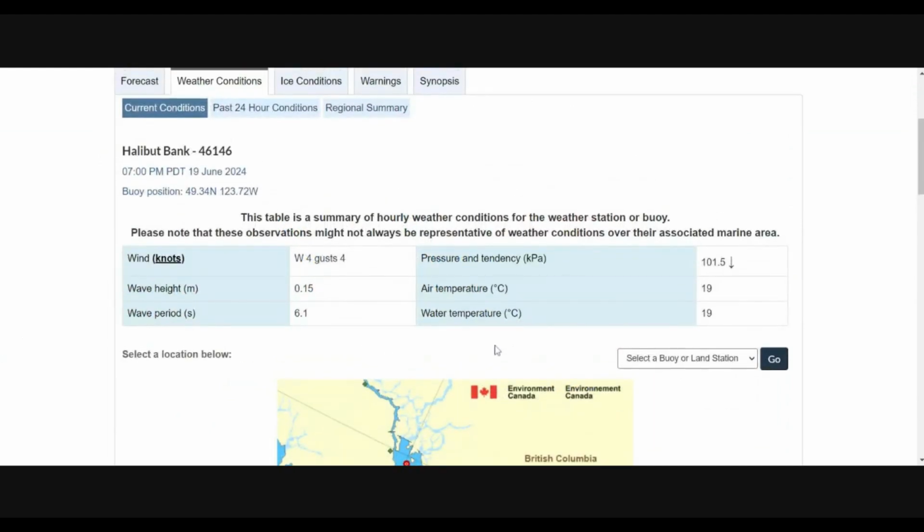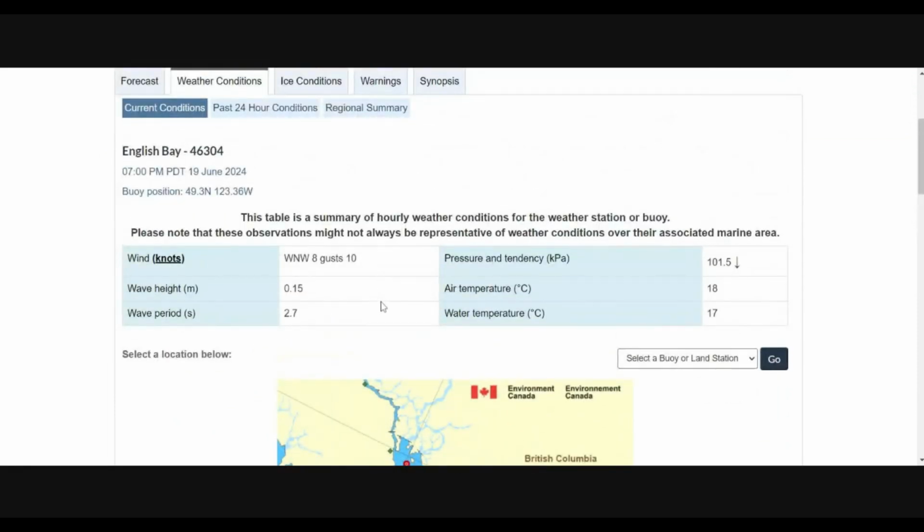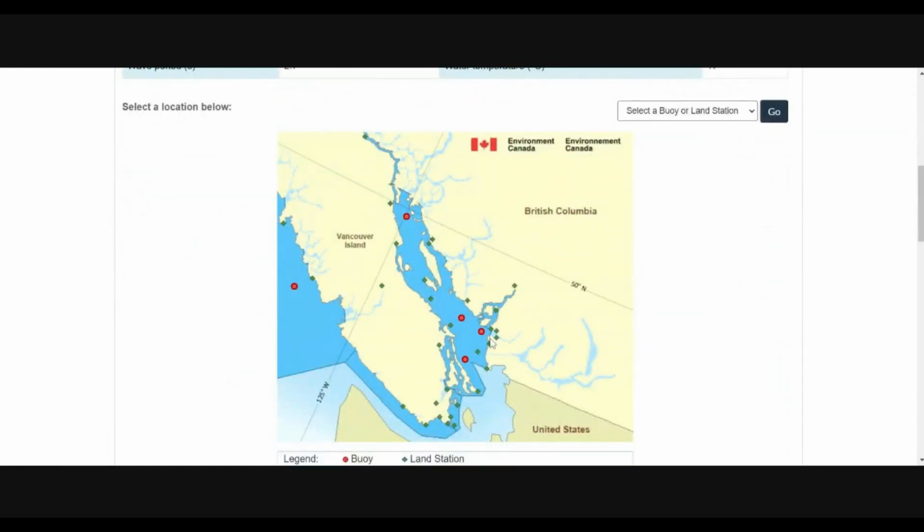That marker there, Halibut Bank, buoy number 46146, is measuring 4 knots out of the west, gusting at 4. Wave height, the difference between the crest and the trough, is 0.15 meters. Wave period, the distance between the waves, is 6.1 meters, so very gentle. Pressure is dropping, air temperature is 19, water temperature is, wow, 19 through there. So we can click on the different markers and get real-time data as to what's happening right there. Hugely valuable if we're going to be paddling up in Howe Sound.